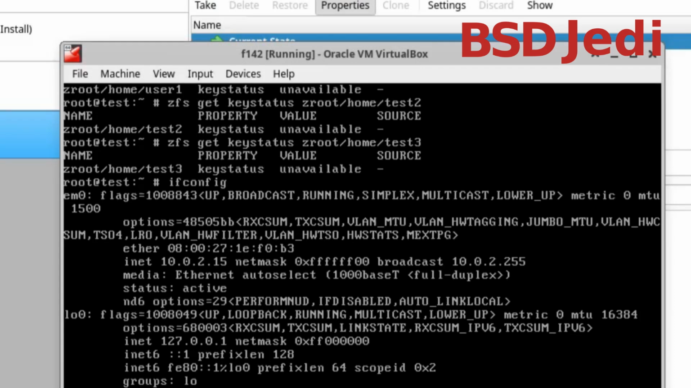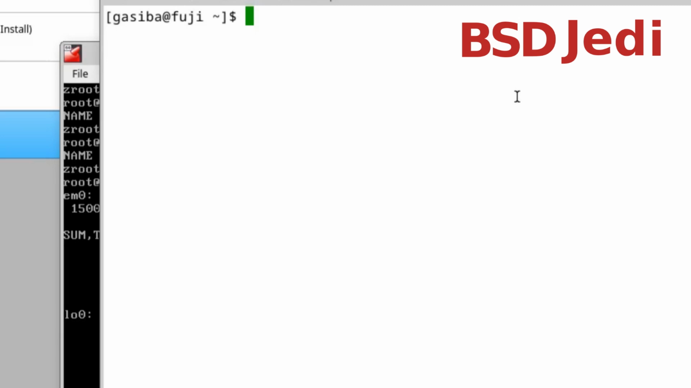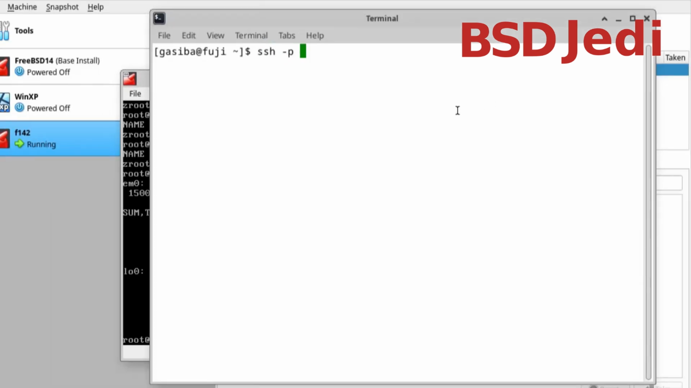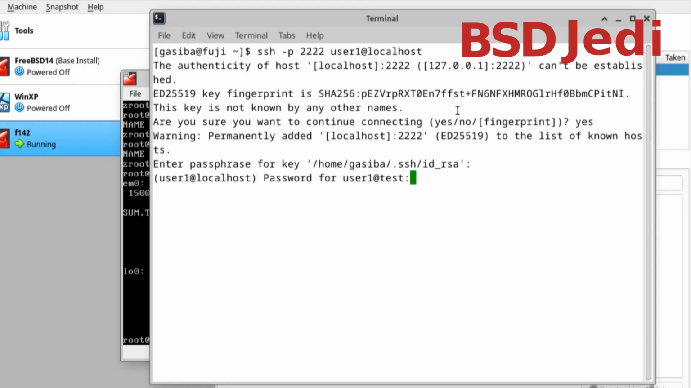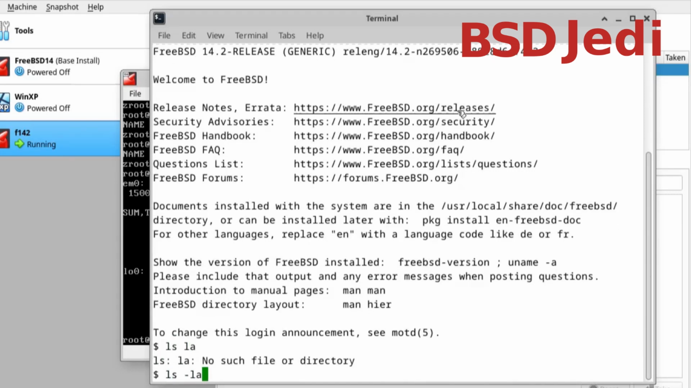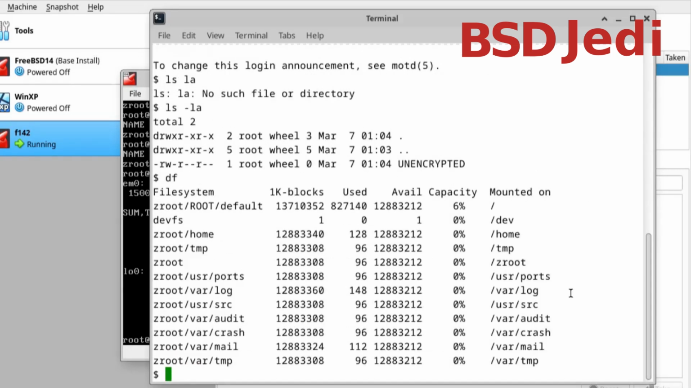And let's now try to log into this machine. So SSH on port 2222. Any of the users is going to be fine because all of them have encrypted directories, and this is going to be localhost. Okay, we save this and the password for the user, and it's unencrypted the directory. So currently we don't see that it mounted.